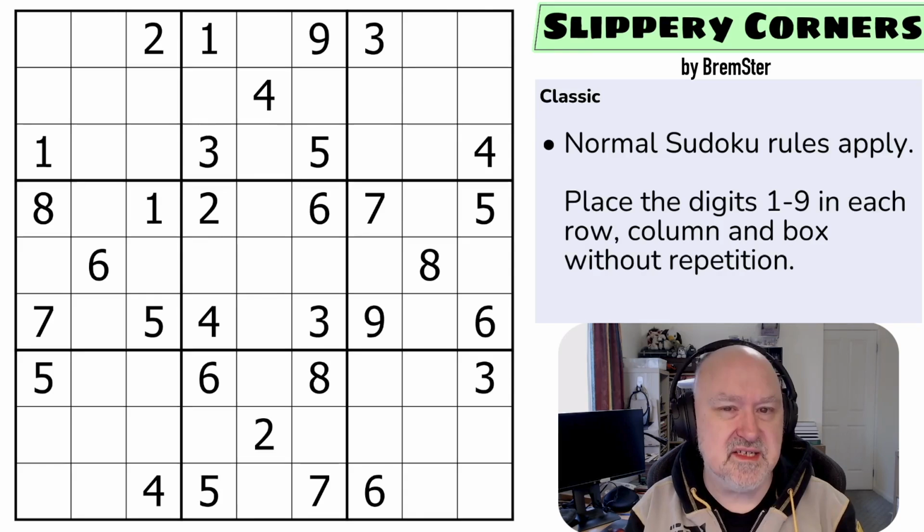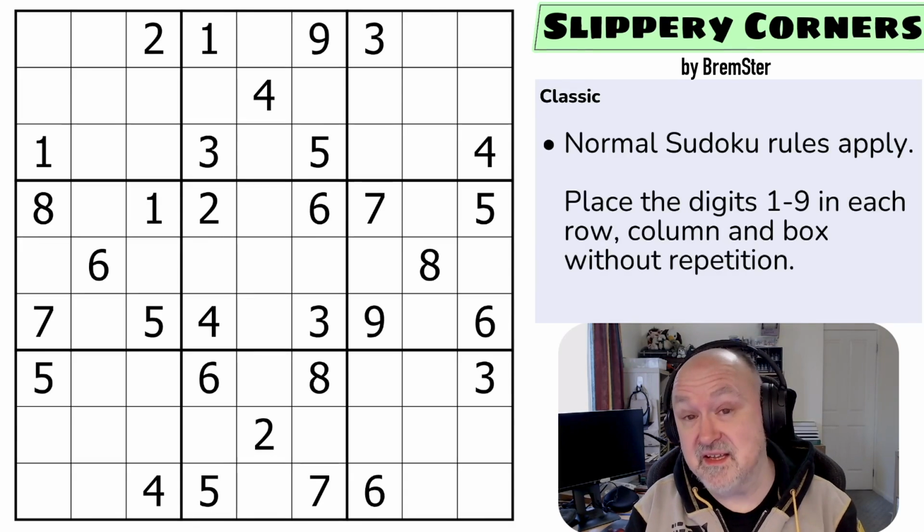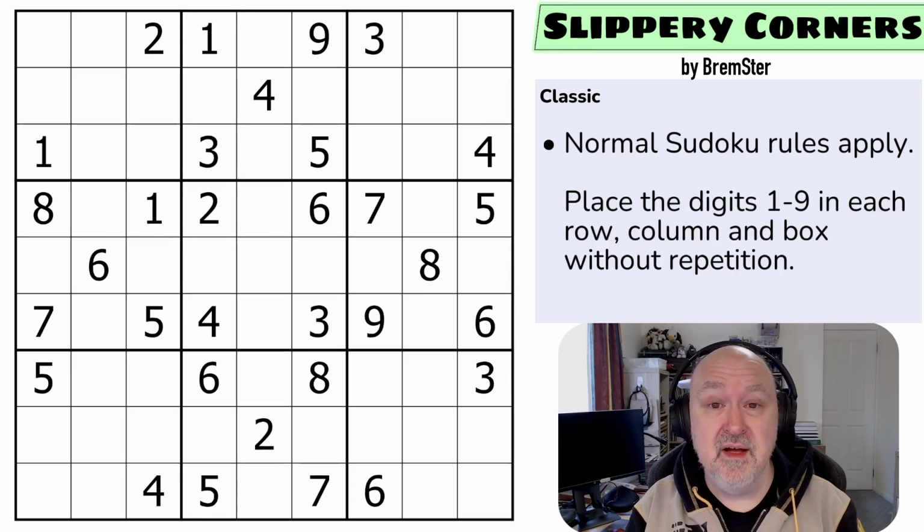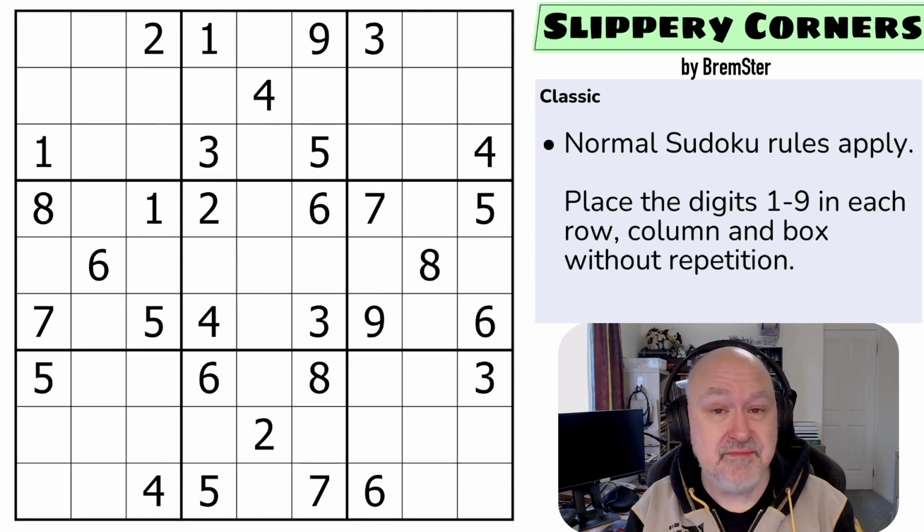I try and start these series with a couple of classic Sudoku because the whole point of this series is basically for Maggie and I to improve our scanning skills and our knowledge of classic Sudoku, how to set them, and how to use what we learn from setting classic Sudoku to improve our other puzzle skills. So that's what we're doing, and we're sharing that with you because we can. So Slippery Corners by BremSter.